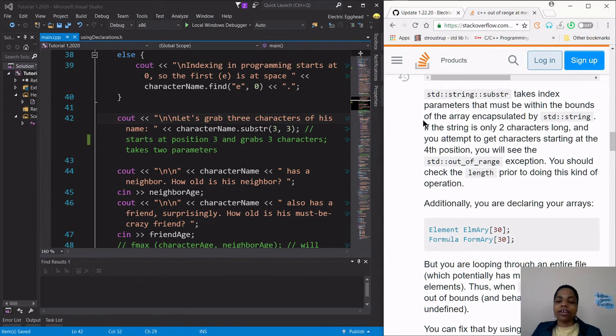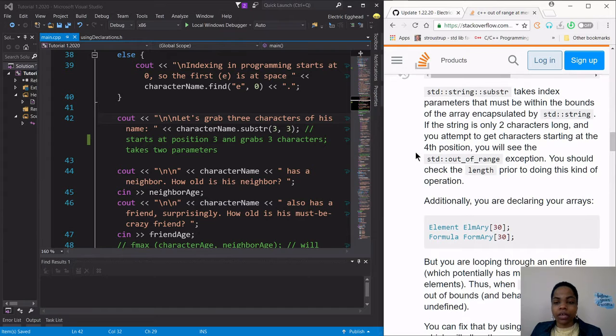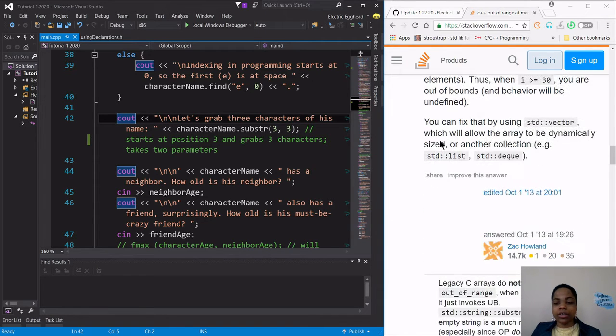Oh yeah, it says it right there. The string is only 2 characters long. Okay, I knew that. No, I didn't. I did not know that. Anyway, just check the length prior to doing this kind of operation. Okay, gotcha.